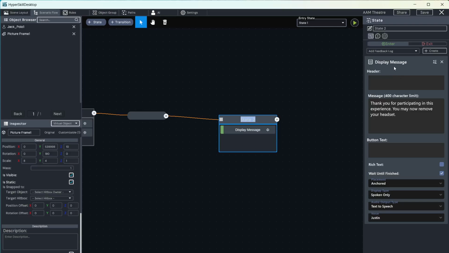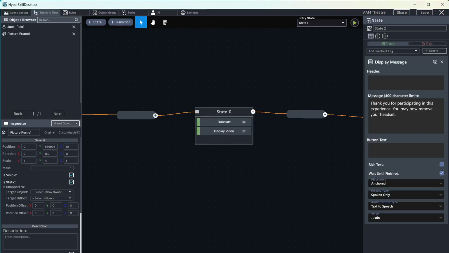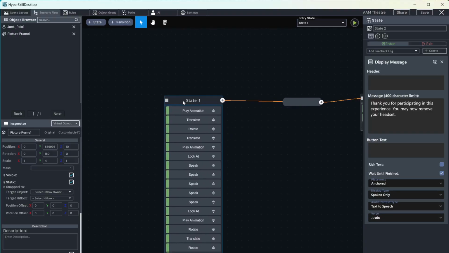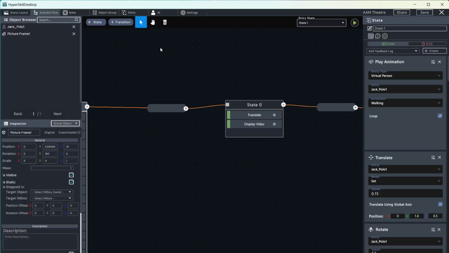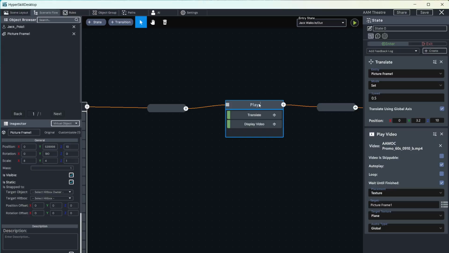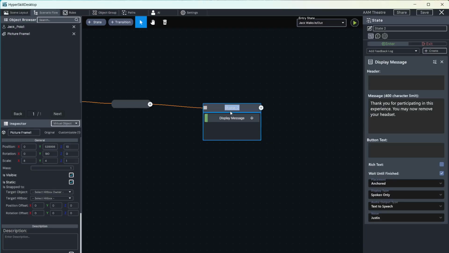At the end, we have a display message popping up, which will have the voice of Justin speak and give this message to the user, thanking them for their participation in our experience. So going through here: Jack walks in, out, play video, and closing message.